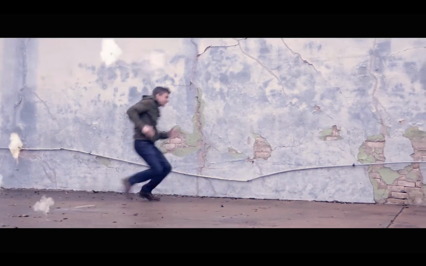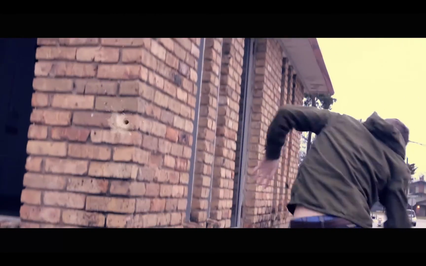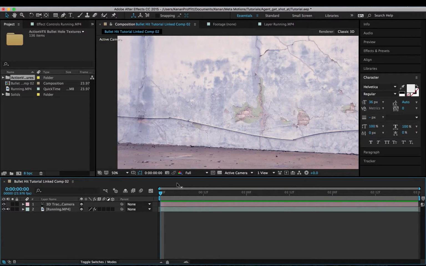So for the sake of time and simplicity, I'm really just going to be worried about three particular hits, and you can take this information and hopefully add it to your scenes and add multiple bullet hits and just kind of run with it and make it your own.